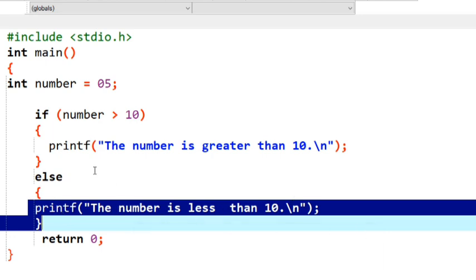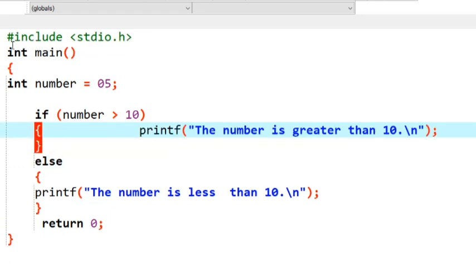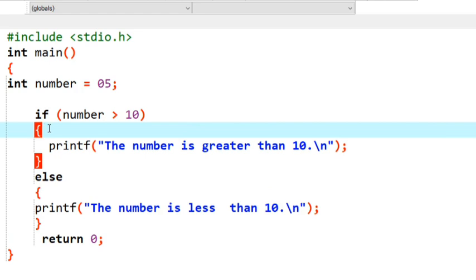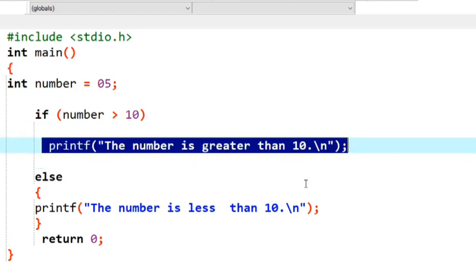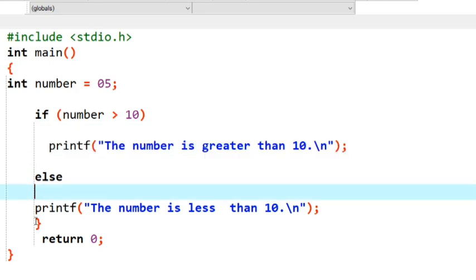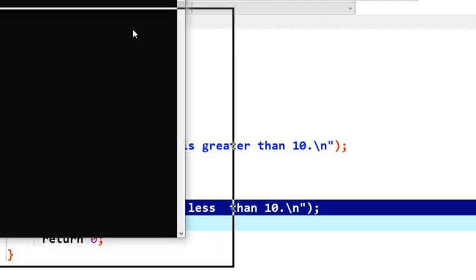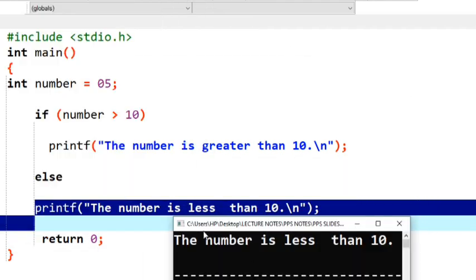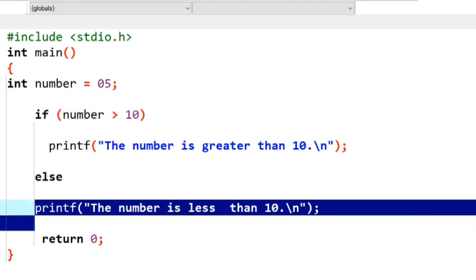So for example, if the braces are not required, there are no braces, so I'm removing this brace and this brace right now. If the if condition contains a single statement, braces are not required. Here also I'm removing this, only one statement within the block, so braces are optional. Let me check whether it is executed or not. Right, I got output now. So a single line within the block means braces are optional.